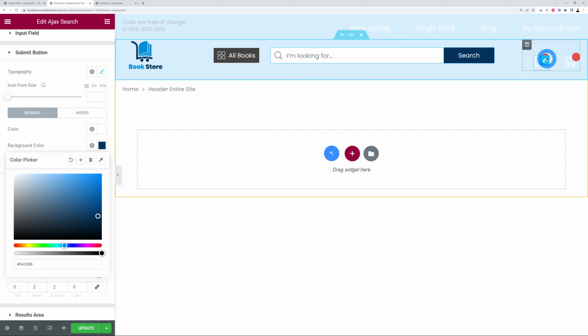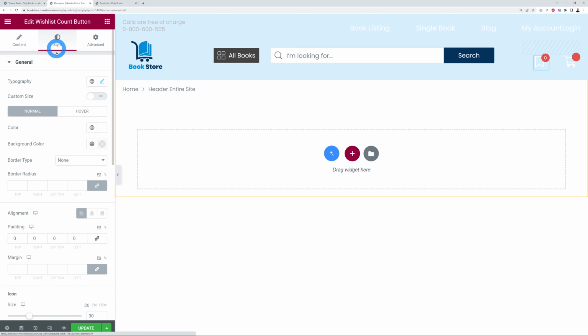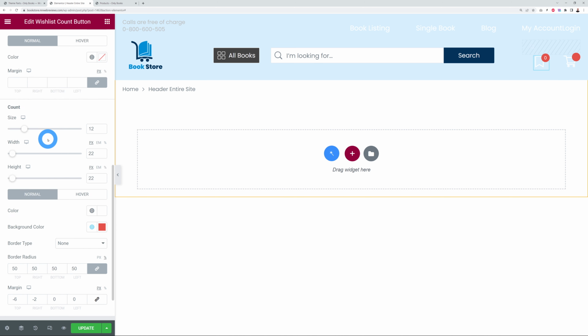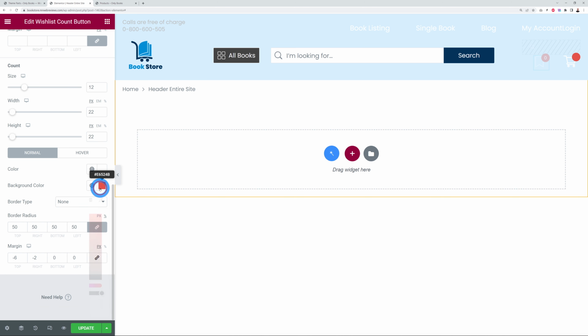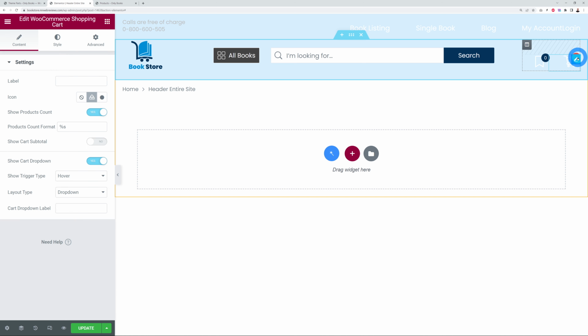So let's click on this one here, which is the wish list, and compare. Again, we're going to style. And let's locate that small speech bubble. There it is, background color. And now color picker again. And we're going to select our logo and select the darker one. And we do the same with our shopping cart.